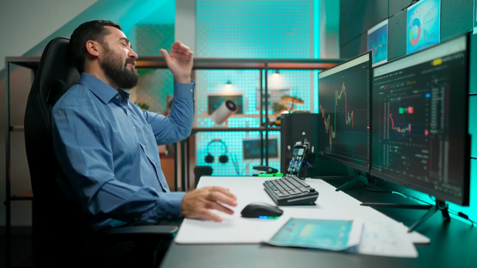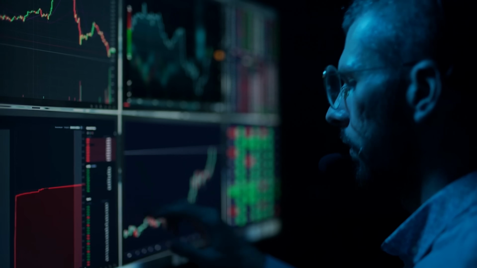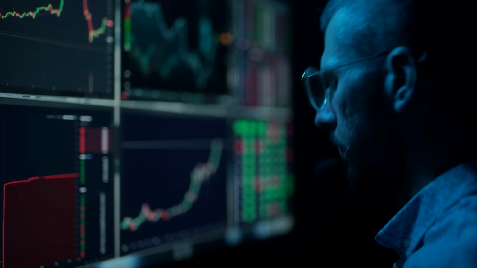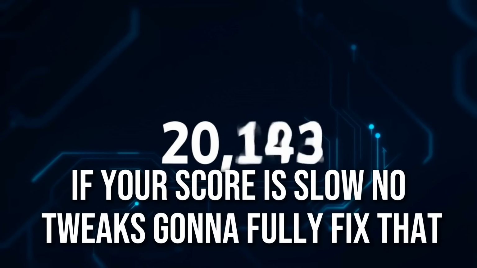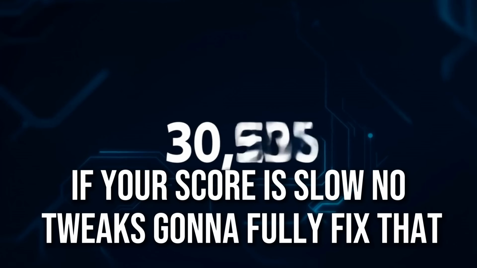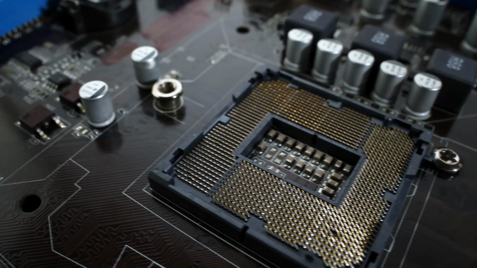Quick reality check here. None of these tweaks matter if your hardware is underpowered, and the fastest way to know if your computer is up to speed is to check your processor's benchmark score. It only takes about a minute, but it'll show you exactly where your system stands. If your score is low, no tweak is going to fully fix that. You may need stronger hardware.